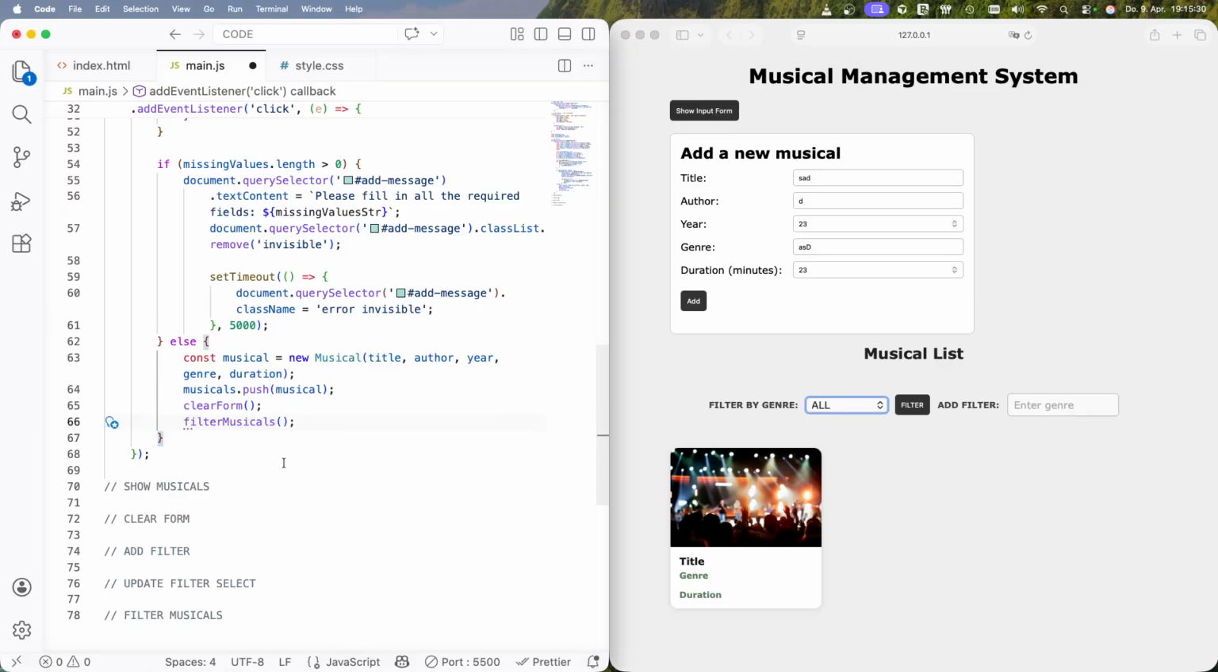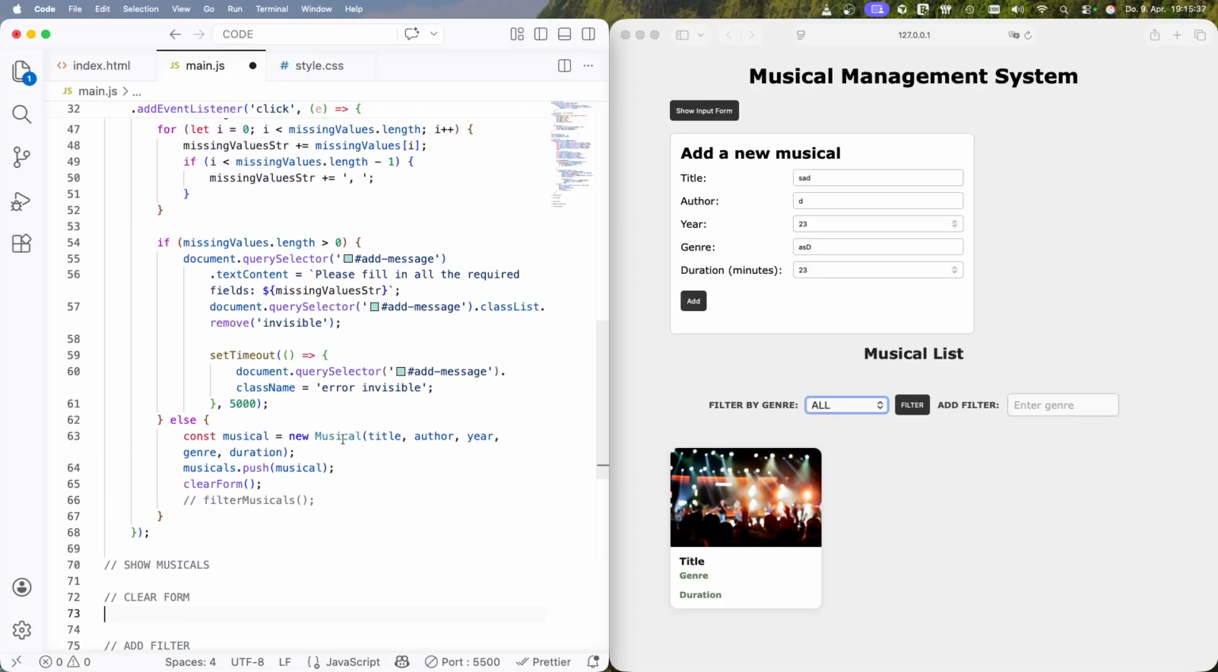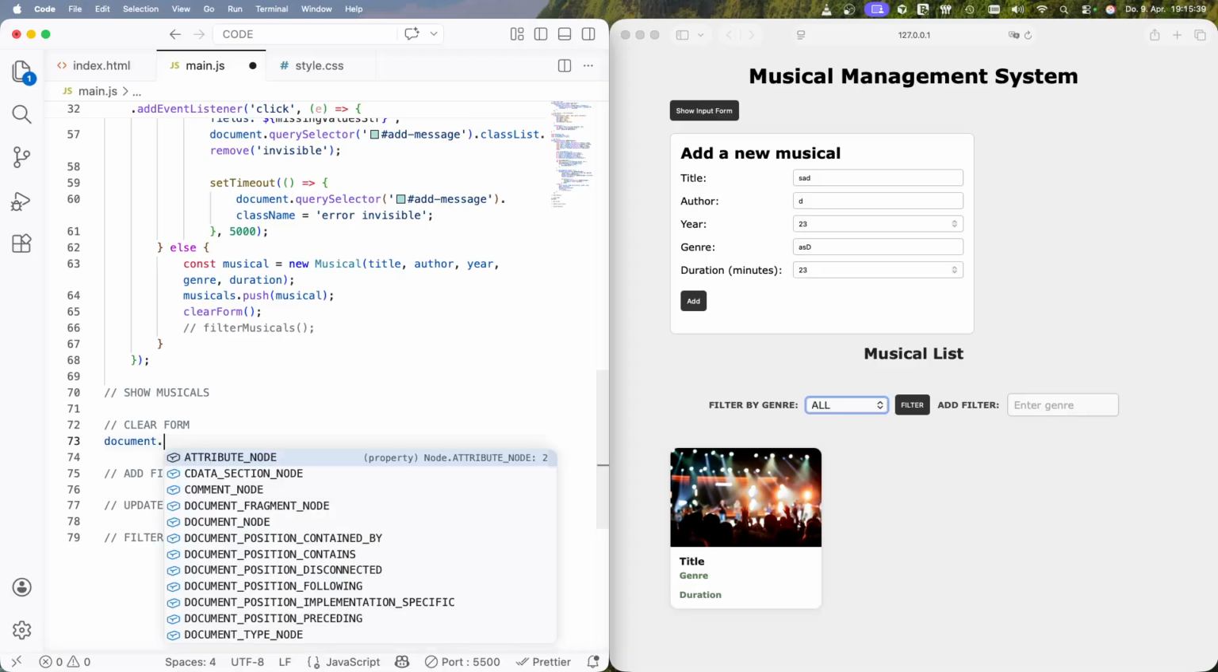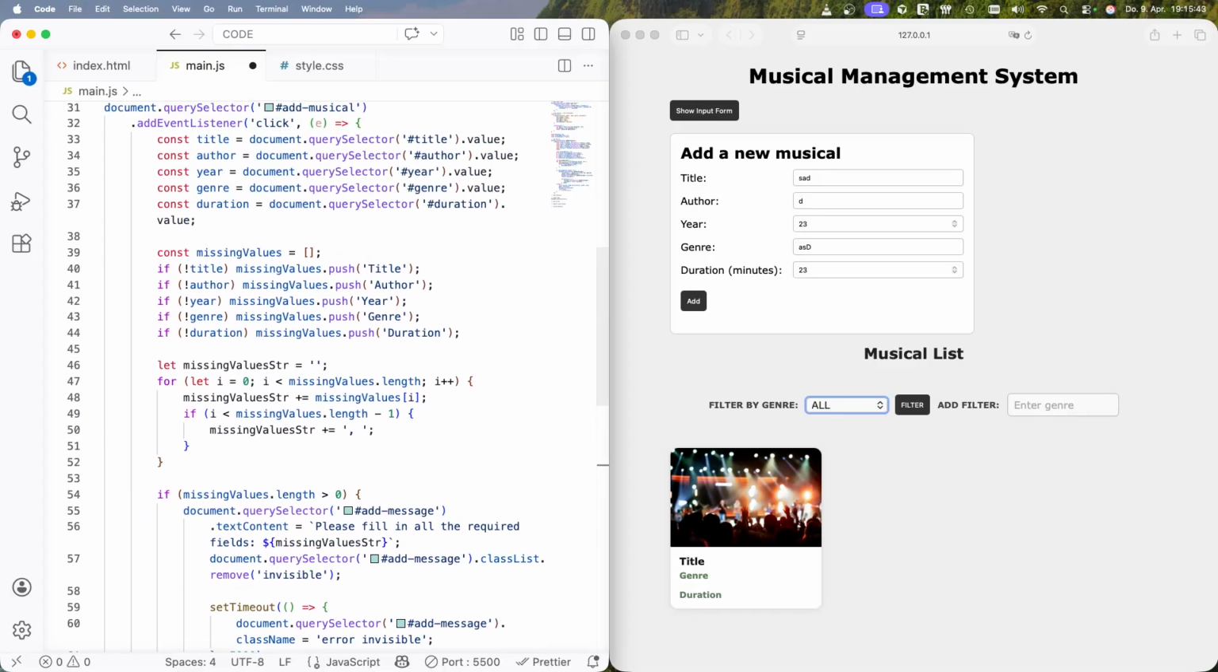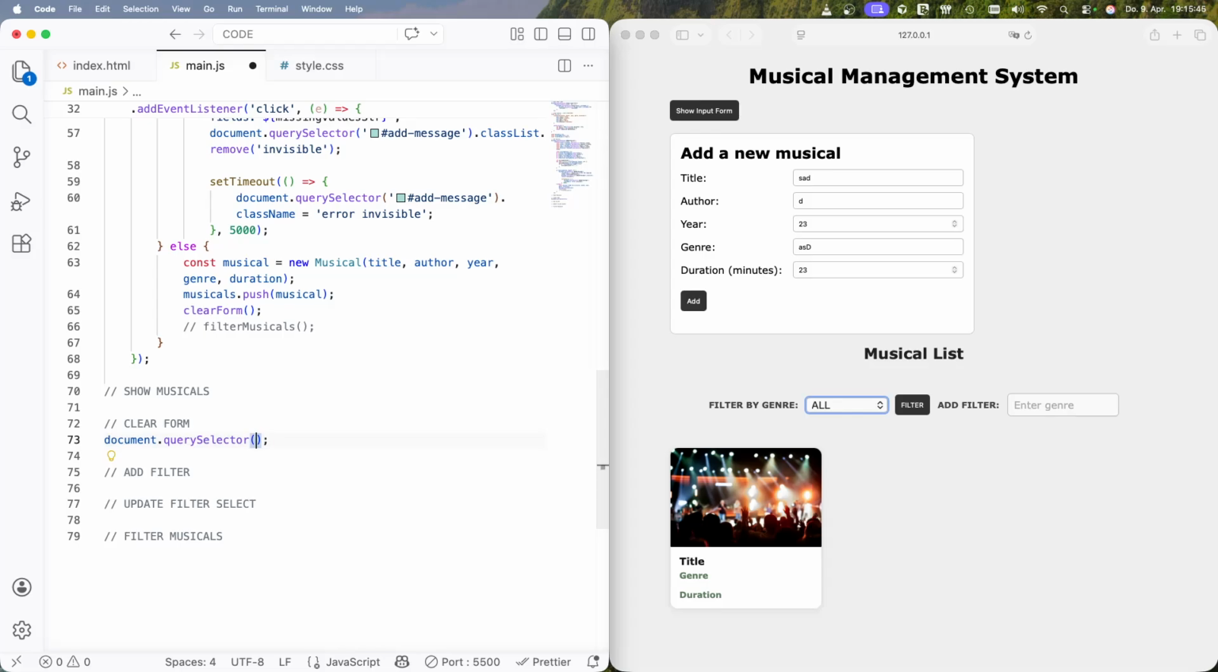So let's think about the clear form first. The clear form is pretty easy. We have different ways of doing it. So we can just say document query selector. And as we did it up here, we can just go for hash title dot value equals and nothing. So this might be a possibility, but there is a way easier possibility.